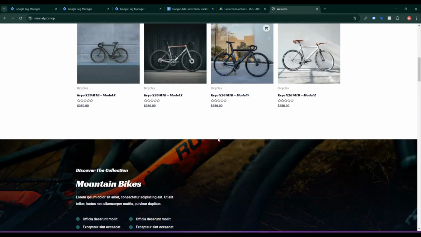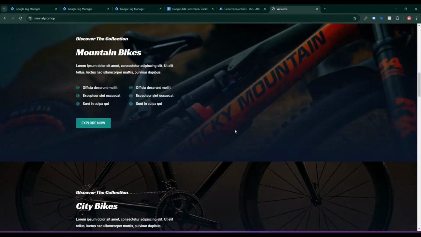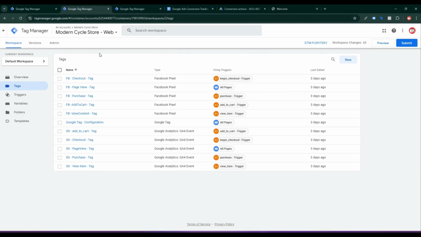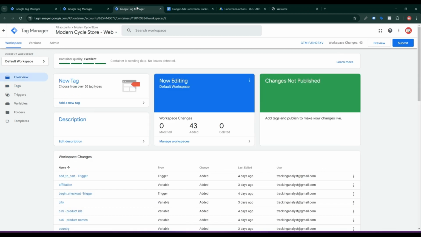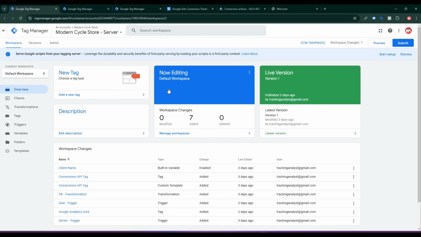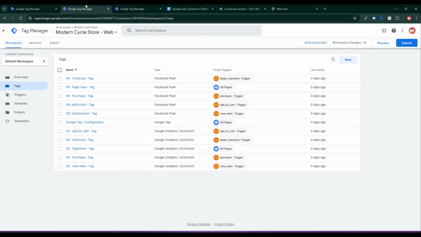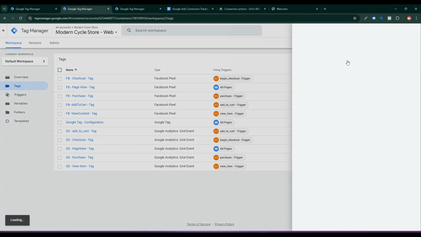Now I will set up Google Ads conversion tracking. This is my demo website. You already know that I have set up Facebook conversion API and GA4 server-side tracking on this website. So now I will set up Google Ads conversion tracking in this website. I already created the Google Tag Manager web container and server container. So now I will set up the Google tag for Google Ads. So click on New.